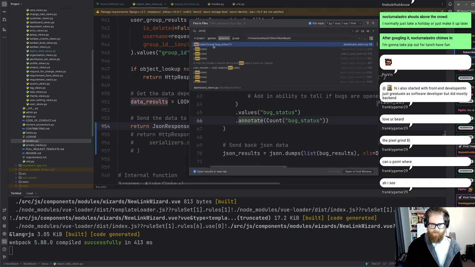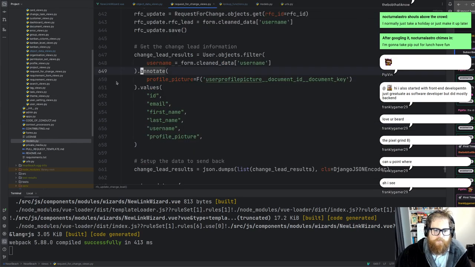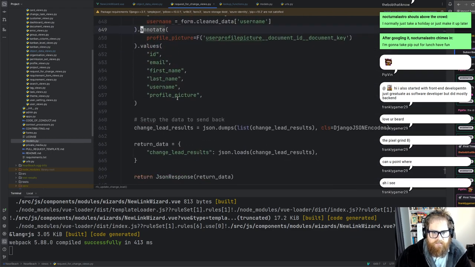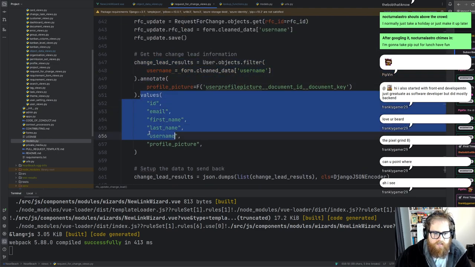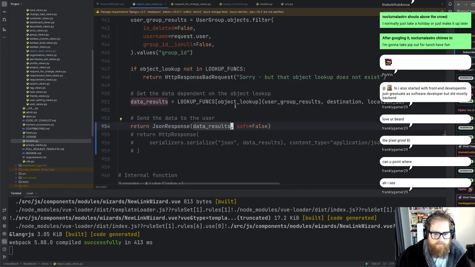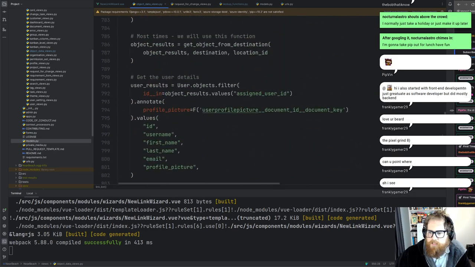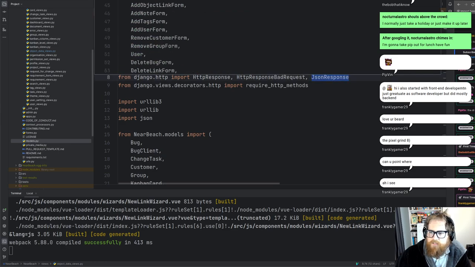So annotate. We've got IRC update change lead, annotate. We've got filter, annotate, values. Are we importing JSON view? We should be. There we go, JSON response.